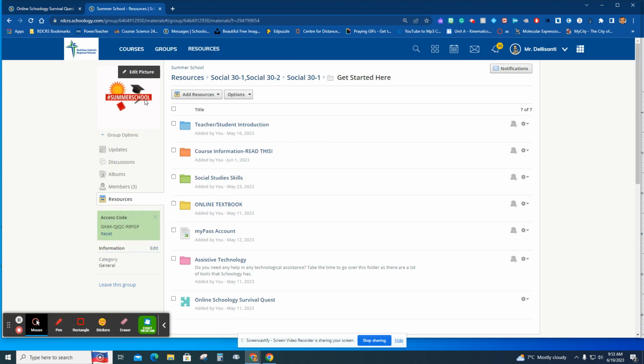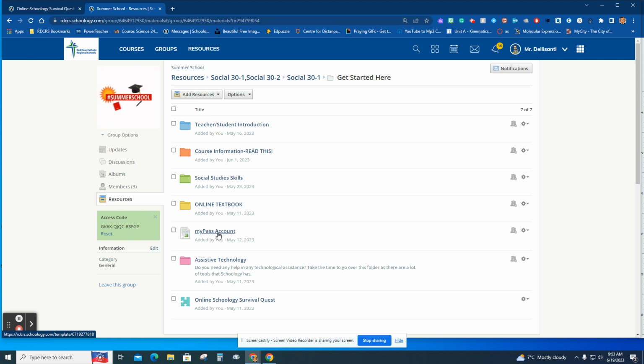For a diploma course, like Social 30-1, you will realize what happens in here. There's an extra icon here, My Pass Account. Any diploma course will talk about My Pass Account, where they need to sign up as soon as possible because July 4th will be the deadline to book a sitting for their diploma. So this is important if you want to direct them to this part, and it's found in the Get Started Here section again. There's also an extra social studies skills folder here. It's not in all courses, so just giving you a heads up. This is an optional thing that they might have in the Get Started folder.